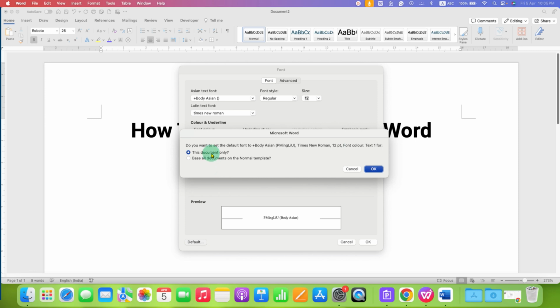You want this default settings for only this document or all the documents that you will open in the future. So because we want to make all these settings as a default settings, you can click on the second option, base all documents on the normal template, and then click on OK.